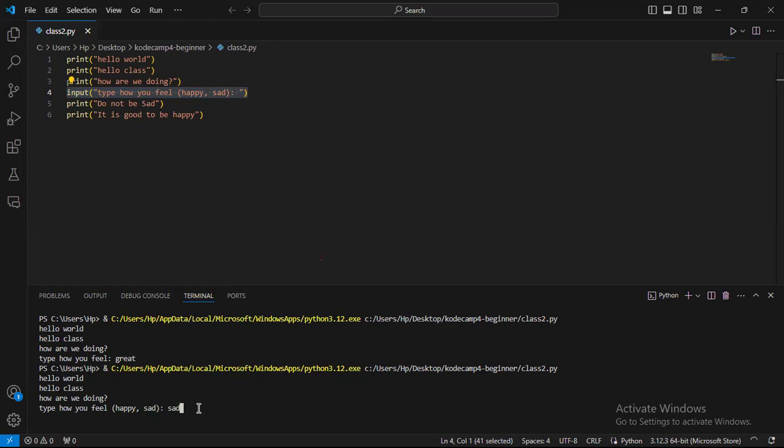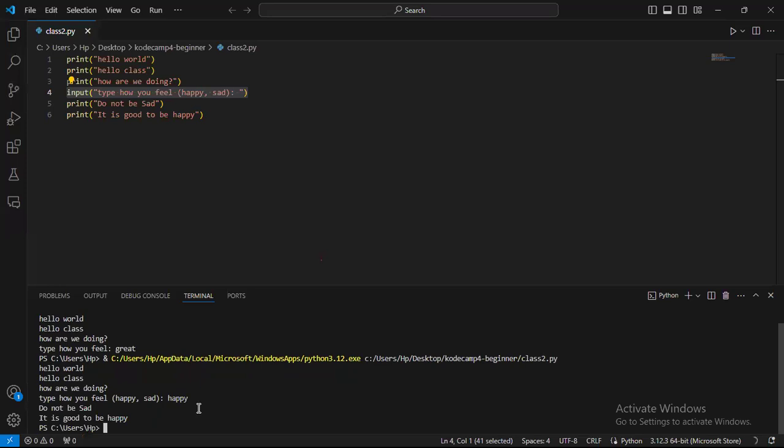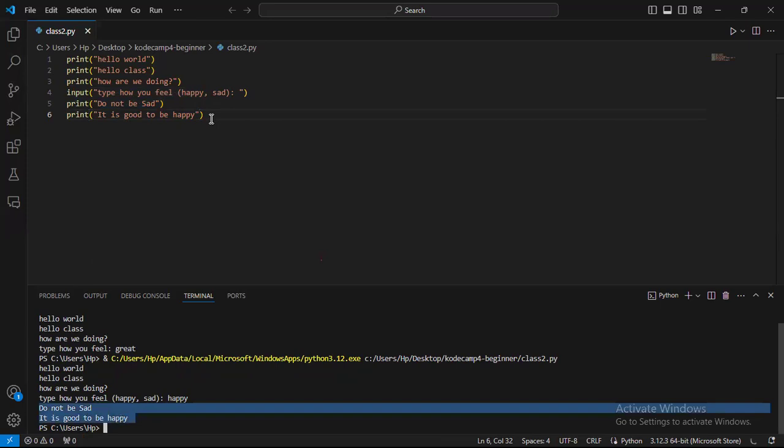And then assuming I type in happy here, and then I click enter. You see what happened? It executes the remaining lines of instructions, which are: do not be sad, and also it is good to be happy, which is what we have here.